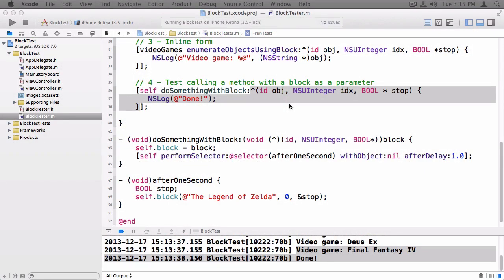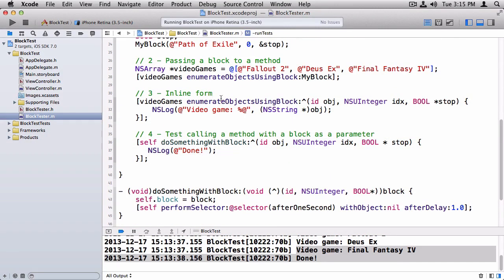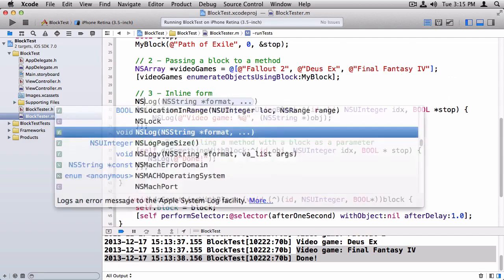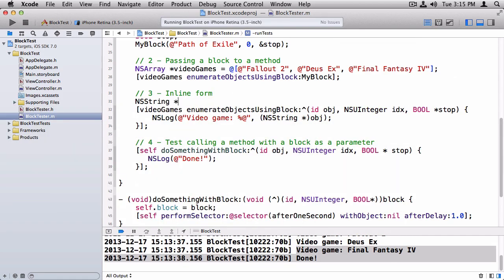Okay, now let's play around with trying to access variables from inside blocks. So in this inline form here, all we're doing is logging out the name of the video game. But what if we wanted to modify this to log out something different if it's our favorite game? So let's say we have a local variable here that stores our favorite game. And my favorite game of all time is Fallout 2.